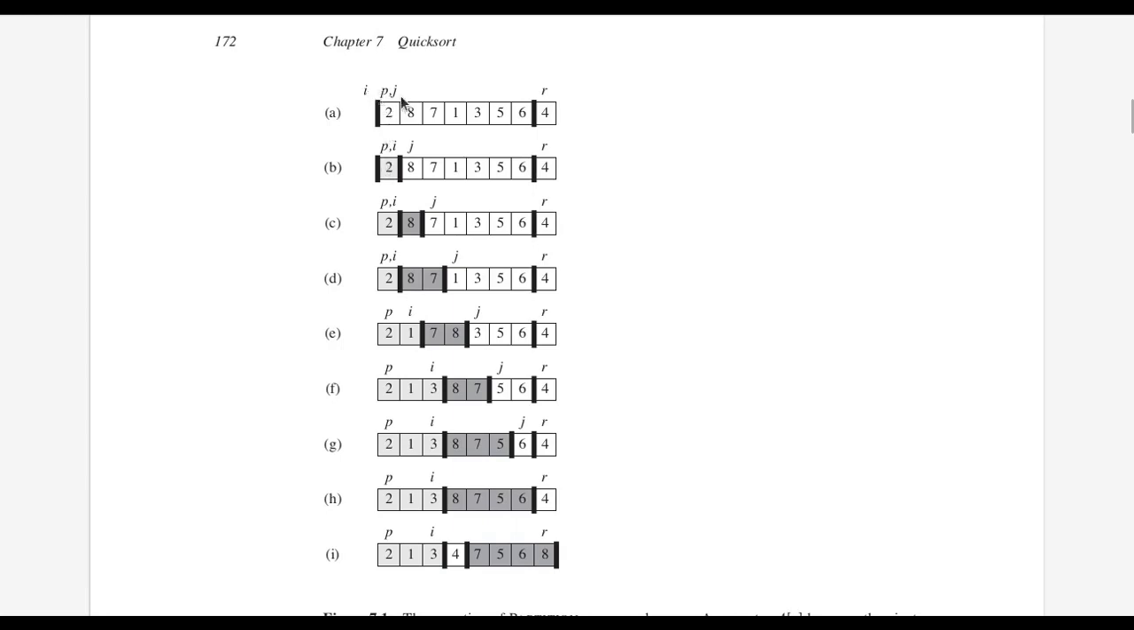Now the procedure starts like this. Compare the element which is pointed by J with the pivot. If this element is smaller than the pivot element, then increment I and exchange the value at index I and the value at index J. You exchange the values. Exchange means swap.